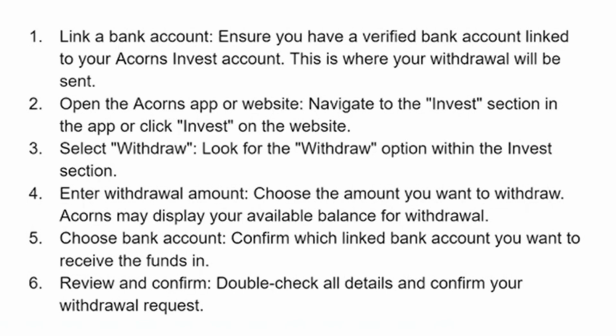Make sure that you have a verified bank account linked to your Acorns Invest account. This is where your withdrawal will be sent.